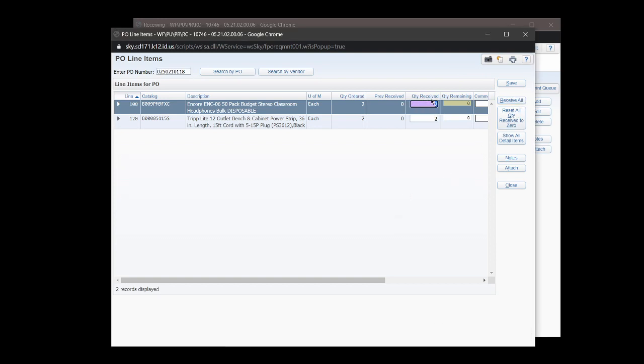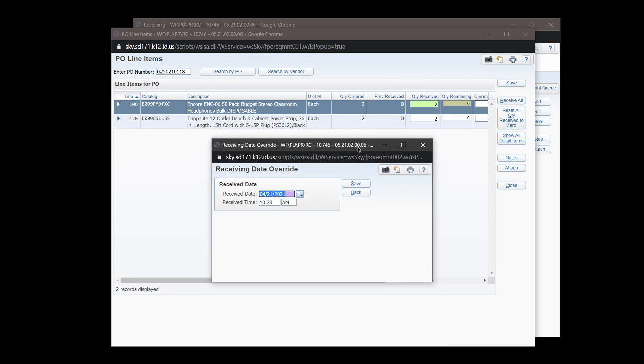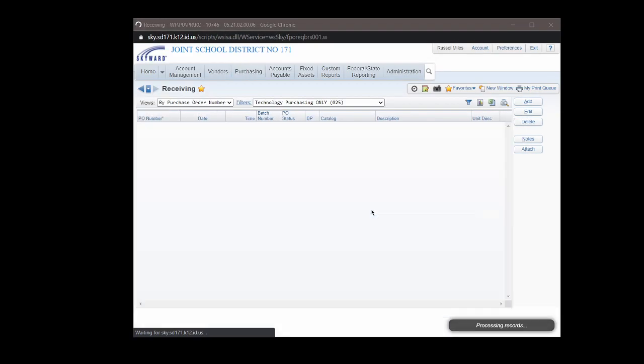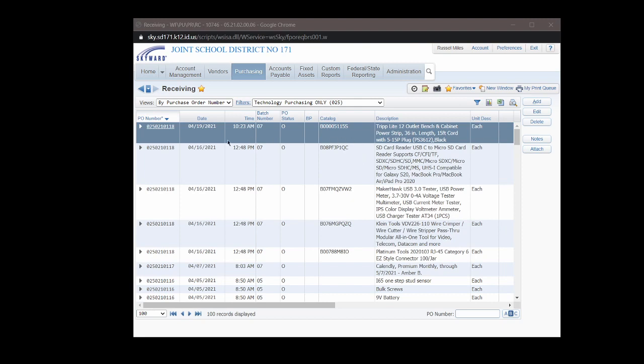That's going to put our quantity received at 2 and quantity remaining at 0 for both items, and we're going to save. When we click Save, it's going to bring up a dialog box that asks for when. It's going to default to right now, but these actually came in on Monday. So I'm going to go back to Monday, mark that in, and save. Now we have a receiving record that includes those. And that's about it for entering a receiving record.